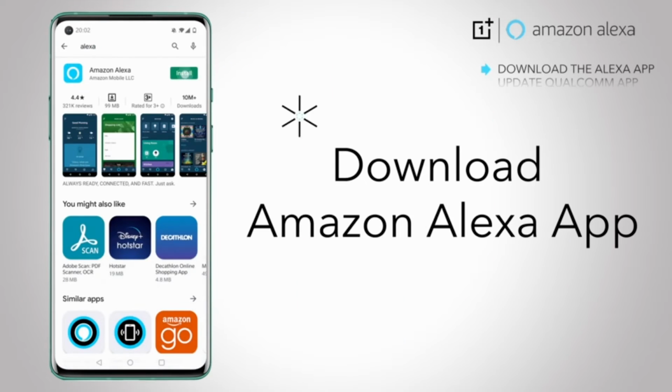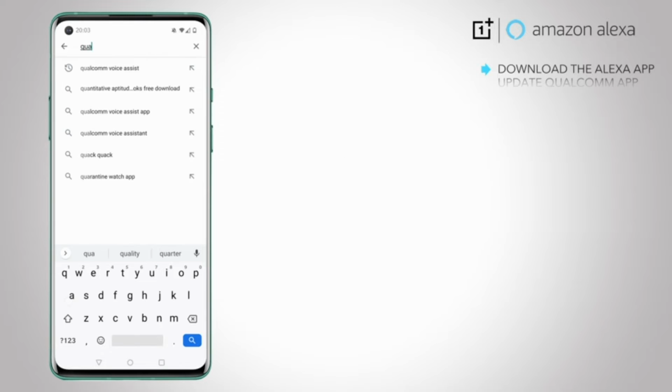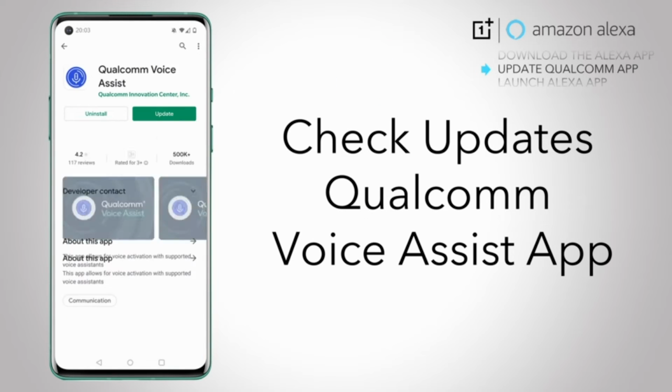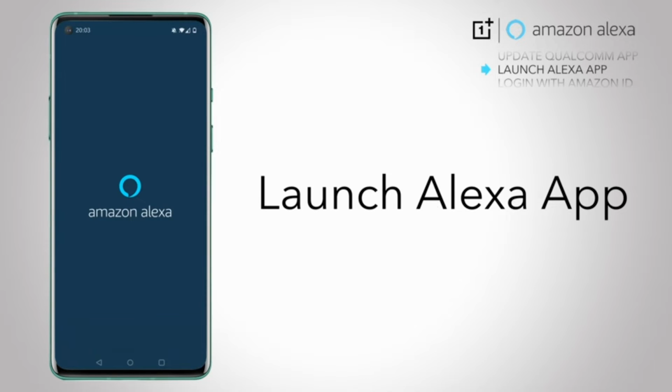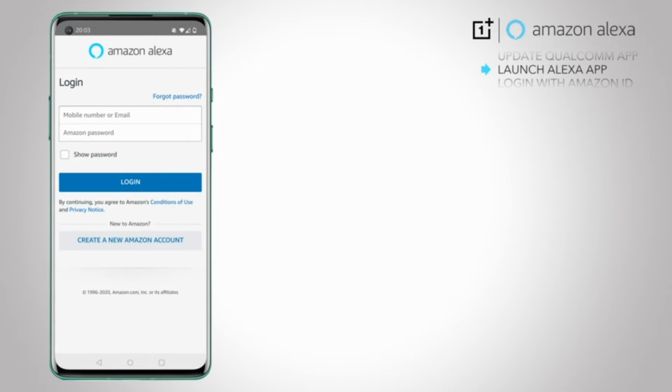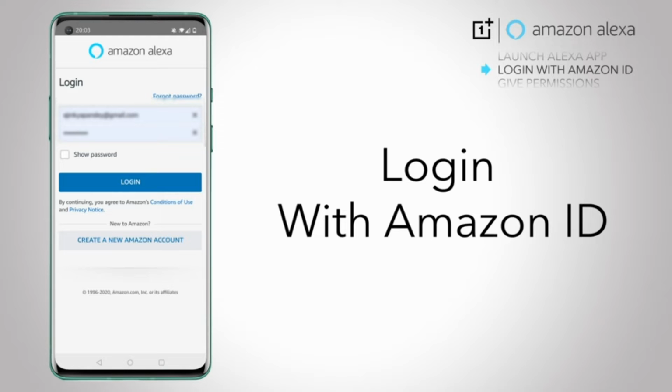Download the Amazon Alexa app from the Play Store. Check if there are any updates for the Qualcomm Voice Assist app. Launch the Alexa app. Log in with your Amazon ID.